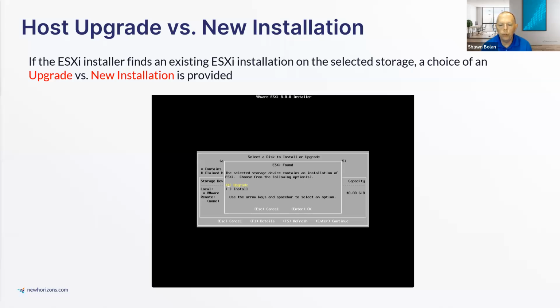Now, if you choose upgrade, it is going to keep all the configuration, all of the data on that host intact. It's going to keep the same name, IP address, standard switch configuration, etc. You're simply just upgrading the OS, basically. It's like you upgrade your Windows OS.